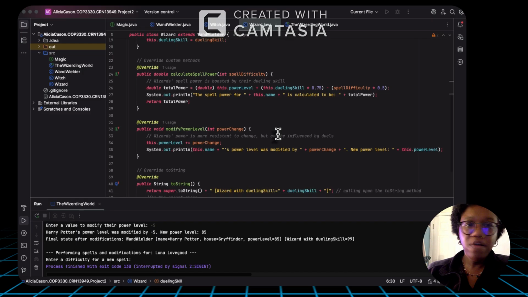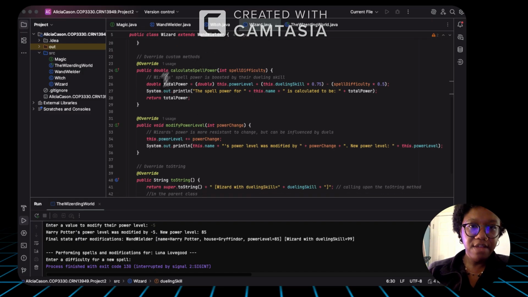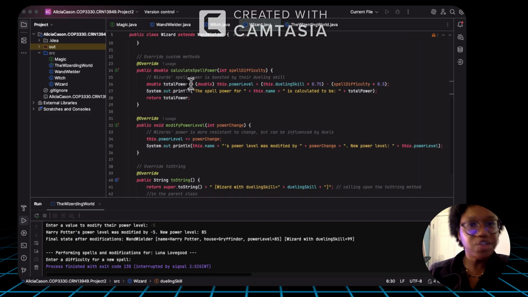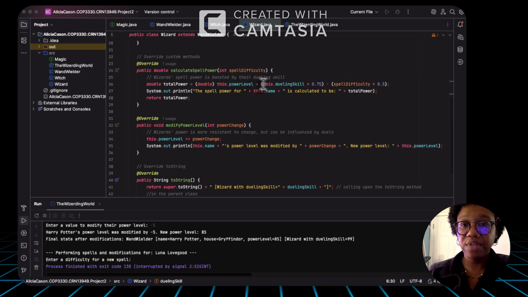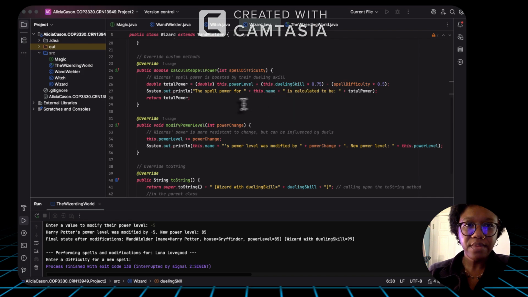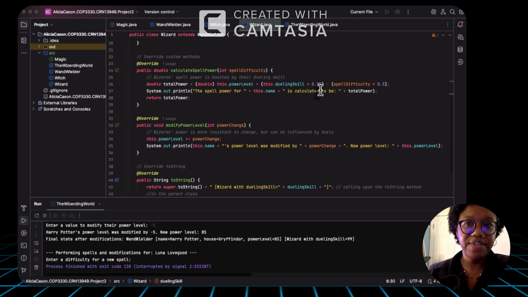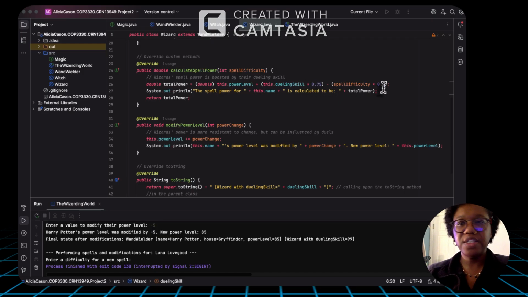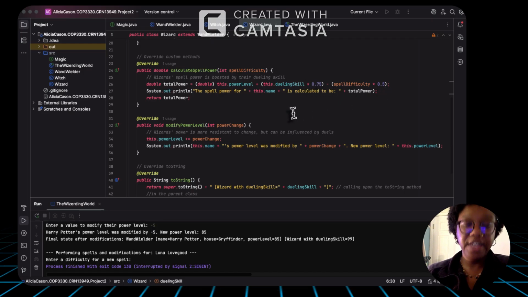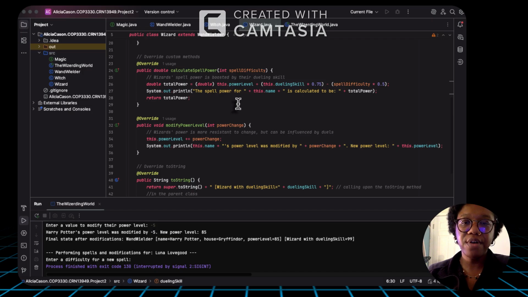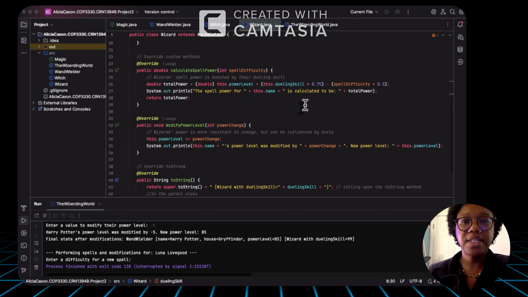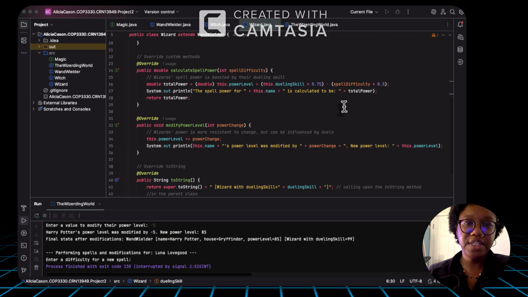All right, we're going to override our custom method again. This time is for the wizard's spell power is boosted by their dueling ability. So this time the power level is going to be times by 0.75. Spell difficulty 0.5. And it's going to print out the spell power for, and it's going to get the name, and it's calculated to be, and it's going to give us the total power.